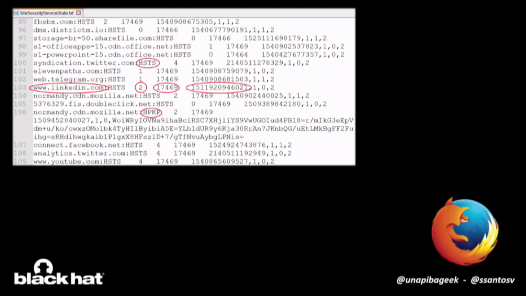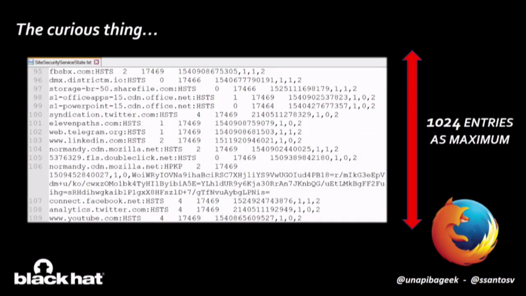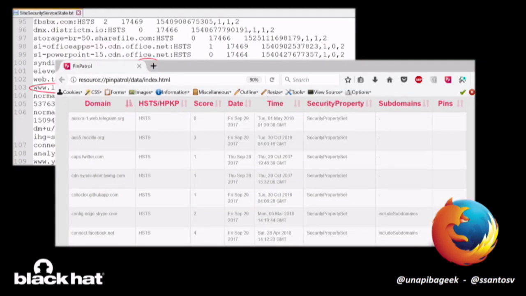As we can observe, the text file is not friendly to analyze. That's why we made a simple plugin for Firefox named Pin Patrol, where we can see the stored information in a friendly way. We can see the domain, the type of header, the score value, the first access time, the expiration time, and if the domain uses HPKP, we can see the respective pins as well. This plugin is in the official Firefox store. You can download it, it's free. It represents the score, as we said, and the higher the score, the more often you visit. And if the HSTS max age expires, it resets back to 0. Exactly.